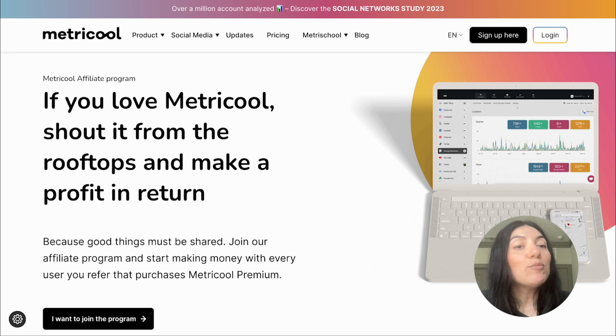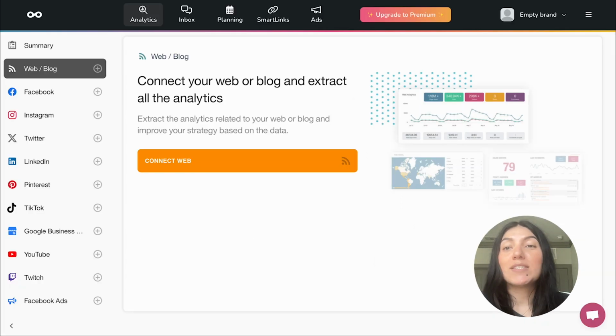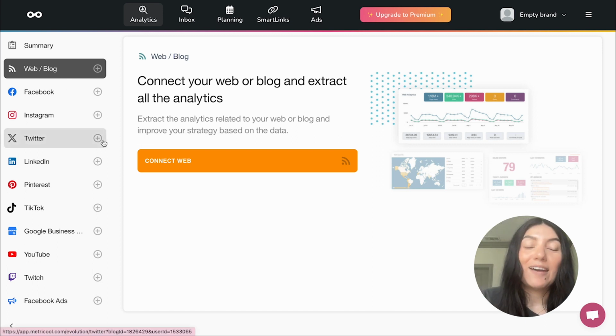So let's move on to the actual dashboard. So here I am in the Metricool platform. I am using an example account, so of course this will look a little bit different when you are looking at your Metricool platform. You'll most likely have accounts connected and you'll be able to see things like the analytics and the planner.